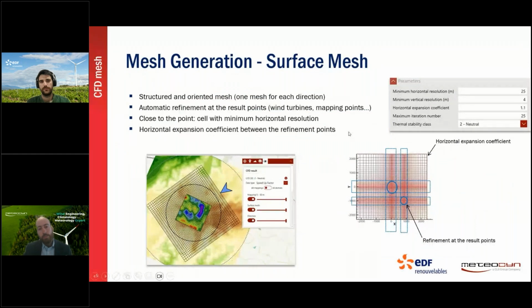This is the definition of the surface mesh. We have a structured and oriented mesh, which means that we have small rectangles to describe the cells of the mesh. One specificity of the software is this automatic refinement at the result points. Close to the points, we have cells with the minimum horizontal resolution, and this is what we define in the software, in the CFD configuration.